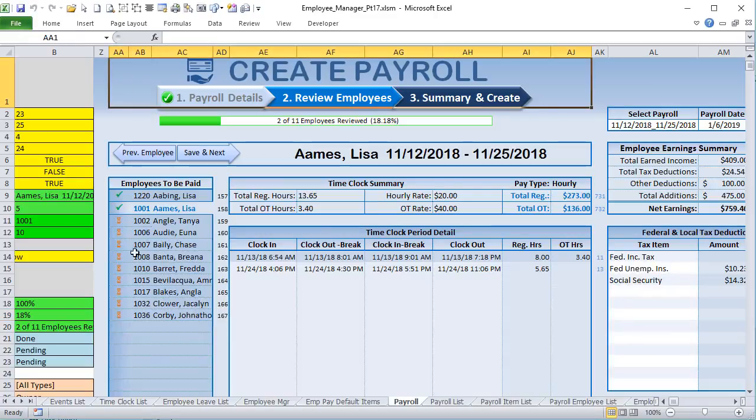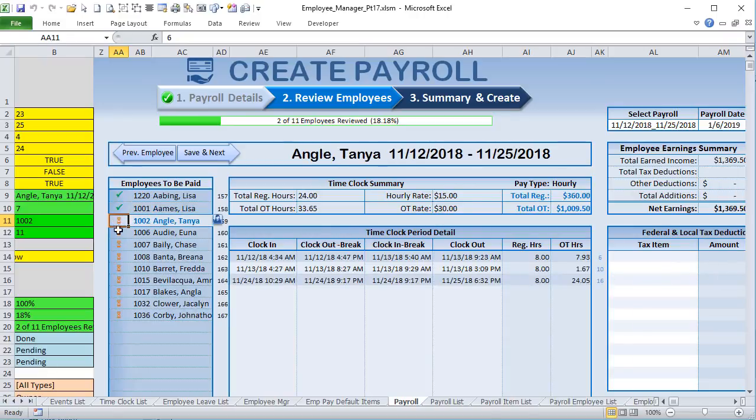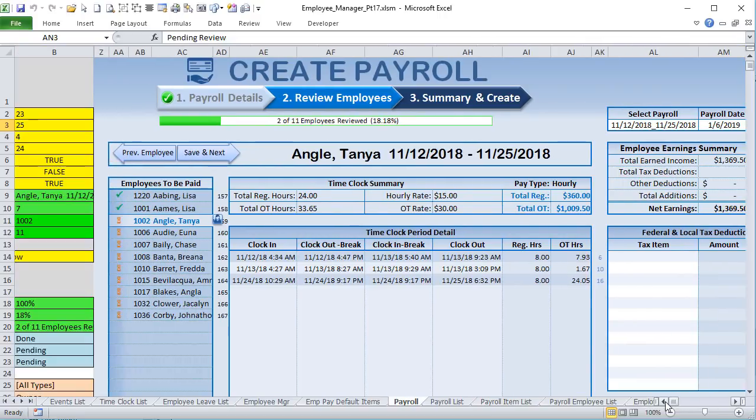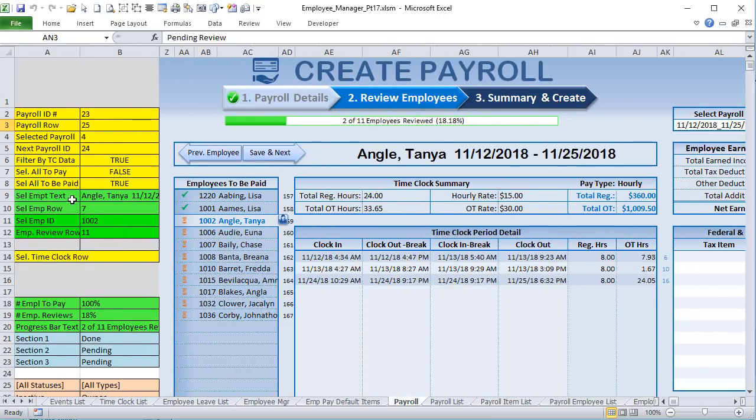All right, next up, I need to know, are we at the last employee row? Because if we've reviewed all the employees, if we've gone through all of them, then what I want to do is change this status right here to pending confirmation, AN3. And how do we know that? Well, that's what we're going to do next. We're going to use this right here.